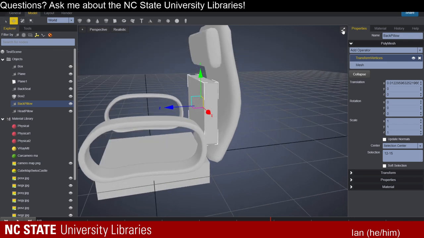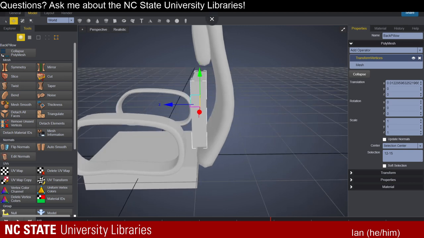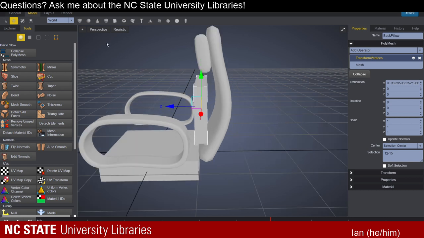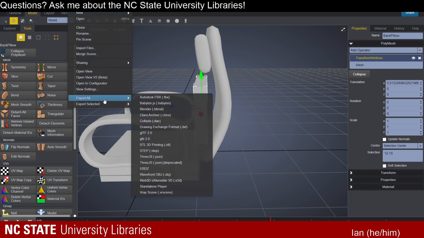Okay, so what we're gonna do is I'm gonna go back to my tools menu. Something nice about Clara is you don't really need to save your scene, because everything is saved on your cloud profile. It's auto-saving whatever state your scene is in at any moment. I guess you can't save it because it's always being saved, but you can always export it as a default file.